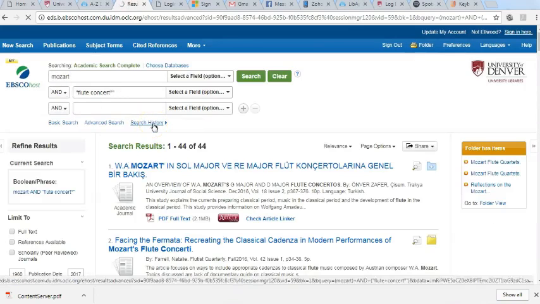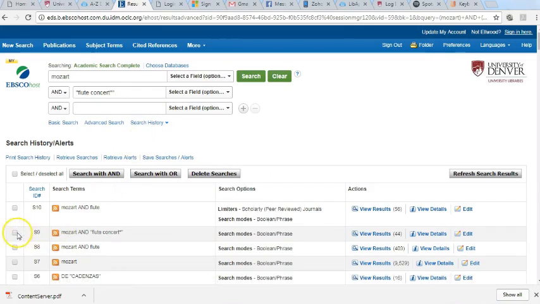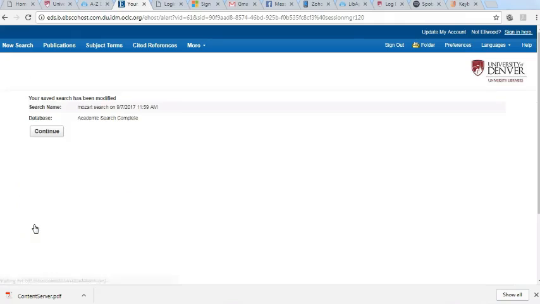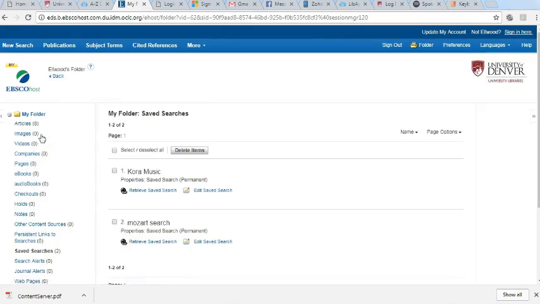I can display my search history, select a search, and click Save Searches and Alerts. Give the search a name, and click the Save button. I can also retrieve previously saved searches and run them again if I want to.